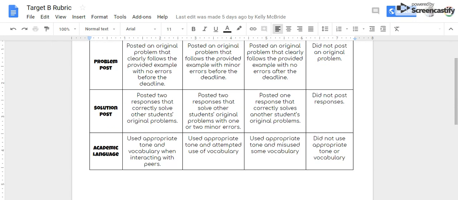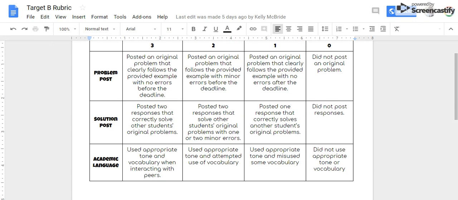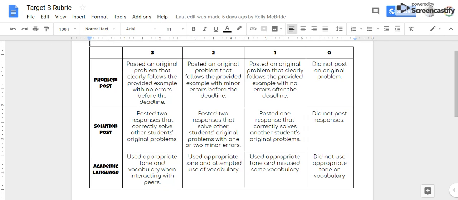And I made this assignment out of 9 points. The problem post, so posting the original problem, was worth 3 points. Posting a solution, 2 solutions, was worth 3 points. And then using good academic language in their posts was an additional 3 points. So 9 points in total. And pretty clear, concise, and focused on the different possibilities.